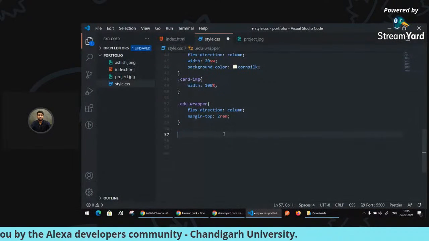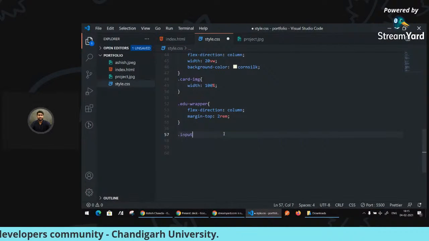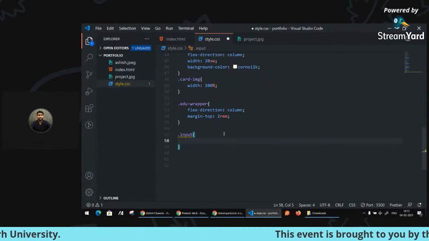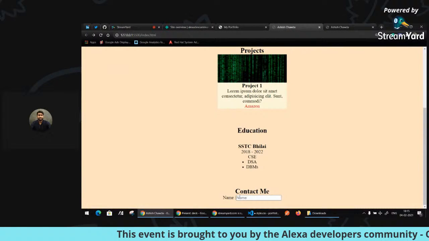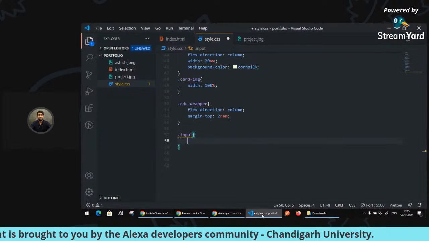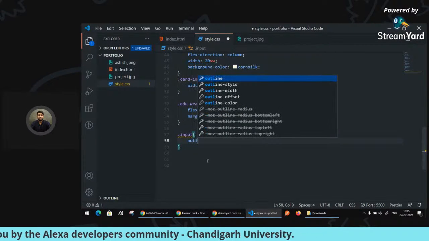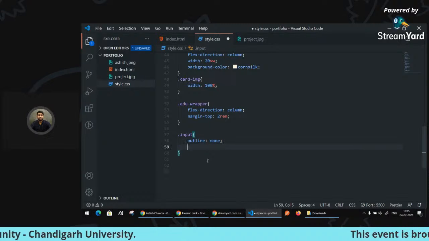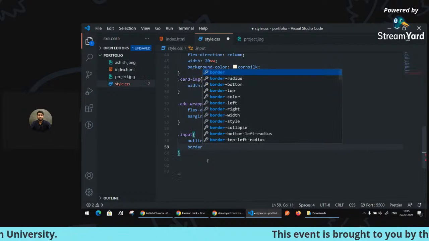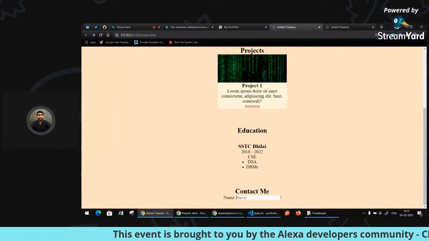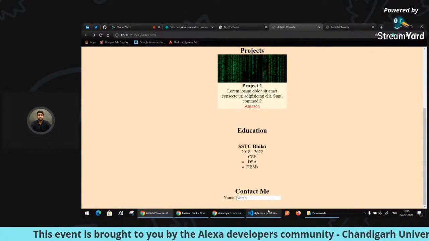So I'll take dot input, and there are two things we need to change here, because currently the form element looks really ugly. It looks like this simple white box and then black text. So I'll remove the outlines from here. I have removed the outlines. I have removed the border. So as you can see, there are no outlines and no borders here.